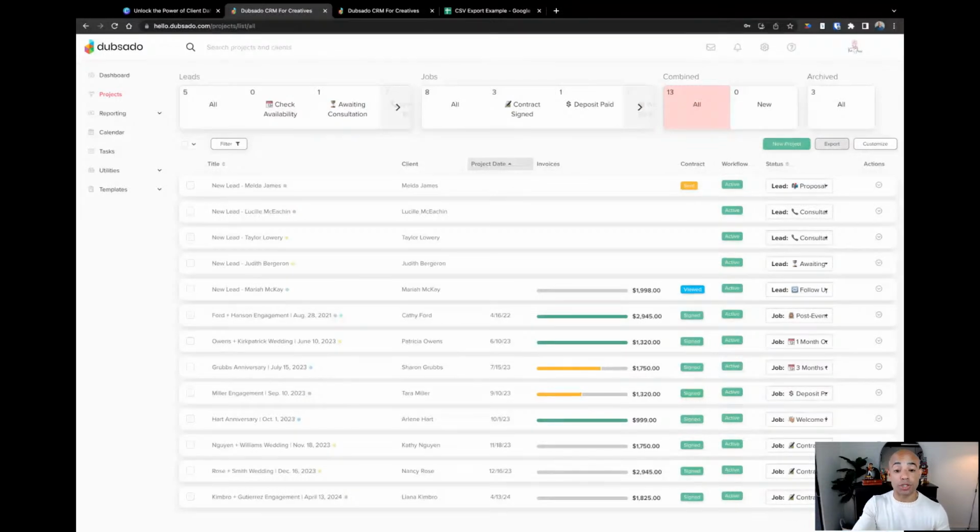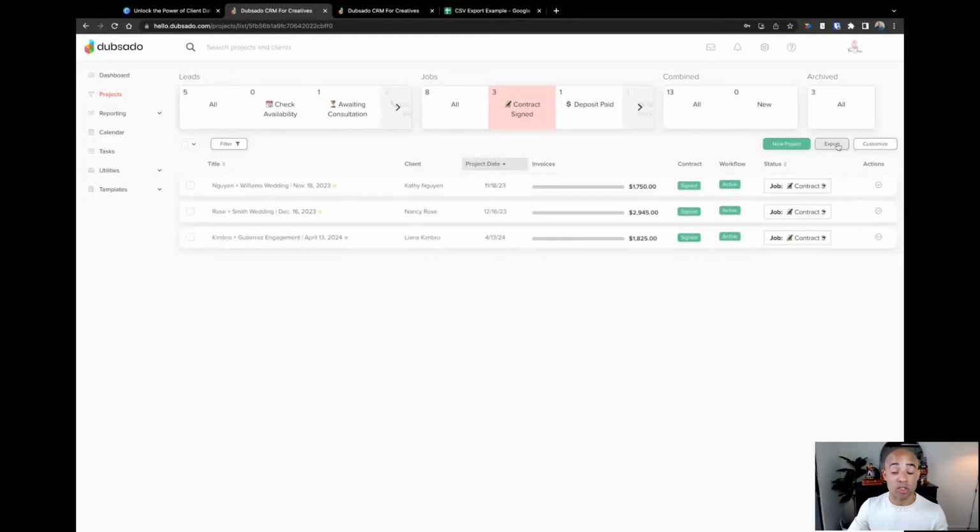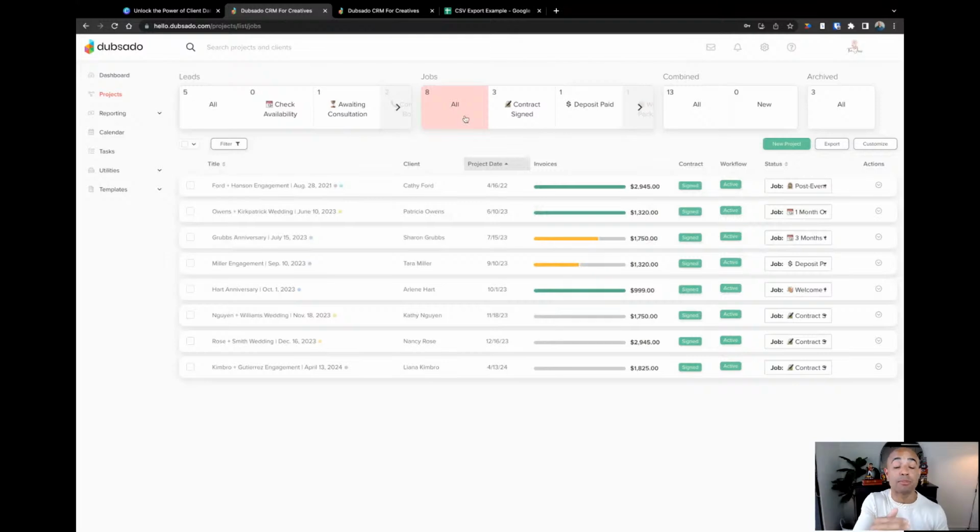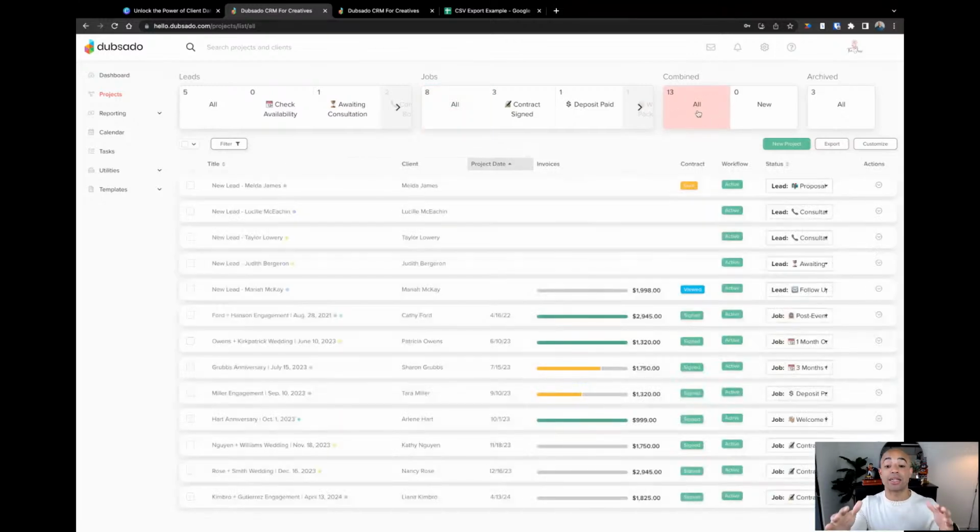Now, before I do that, it's important to know that when you click export, it's going to export whatever status you have showed up here. So if I were to click here and click export, it's only going to export my contract signed list here. It's not going to be everybody. If I wanted to export just a list of my jobs, I need to click there first before I do this export option. So that's why I clicked on combined, so I can get a list of everybody, all my leads, all of my jobs, and I can click export.